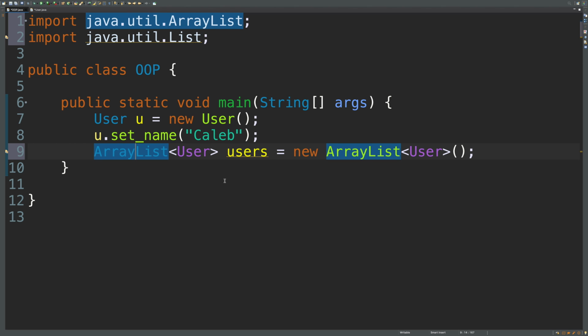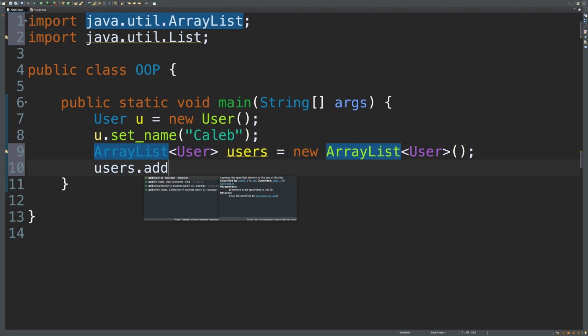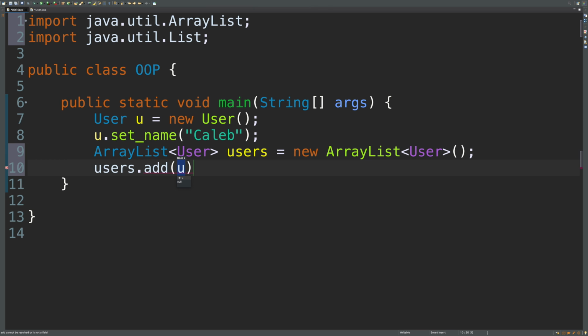Oftentimes, when you're creating attributes for an object, you'll use an interface on the left-hand side just to be a little bit more general, which gives the consumer of that class a little bit more freedom on what to choose. But in this scenario, we can just go with an ArrayList on the left and an ArrayList on the right, and that'll do us well. The way we use this list is we just say users.add, and this is going to take a user. So we can just put u in there.